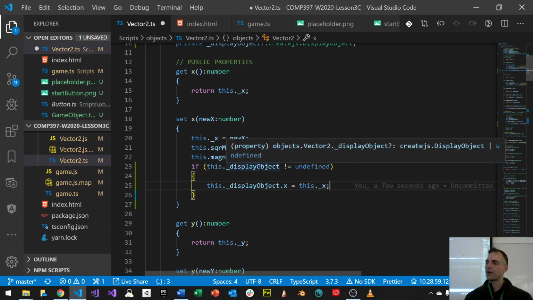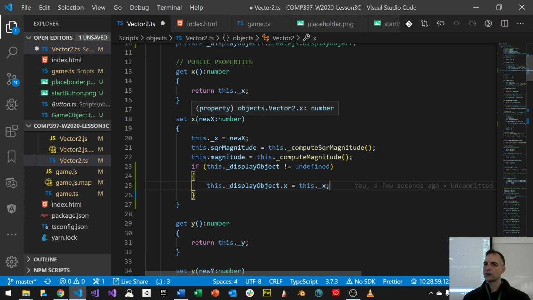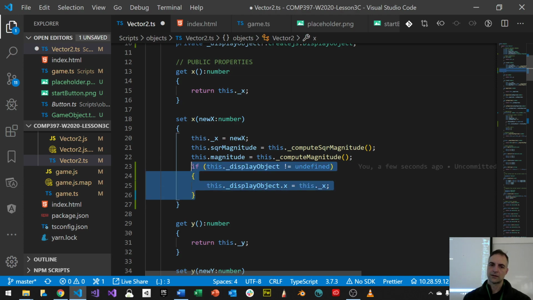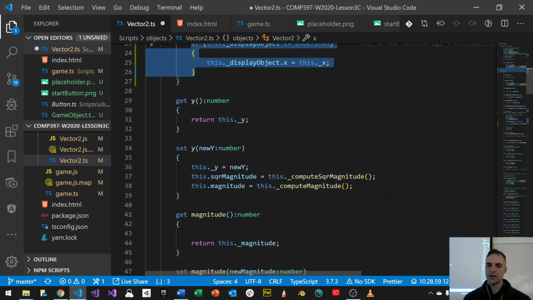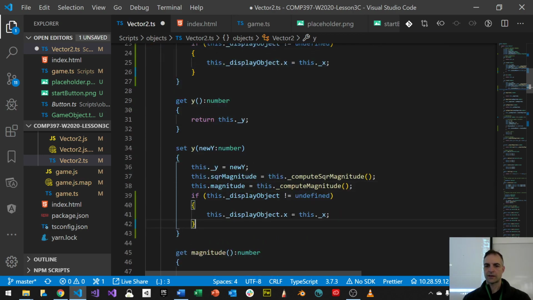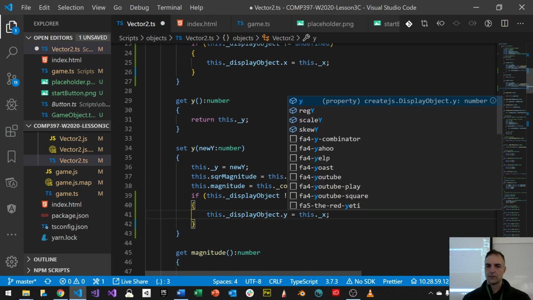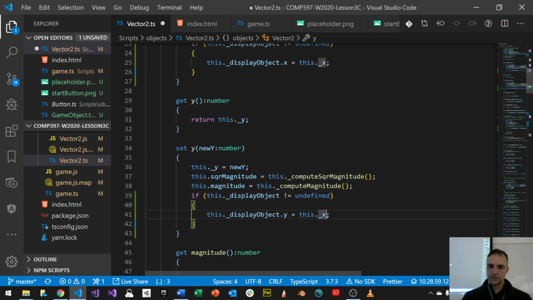I'm saying that, hey, if I pass in a display object, if you belong to another display object, this vector, right? Then when I update my x value, update that x value too. Update the display object's x value. I'm going to test this in a second. So, yes, and I'll put the same thing on the y. I'll say that then y, well, that's equal to this. Actually, it's the other way around. No, I was right. Yeah, it's this way.